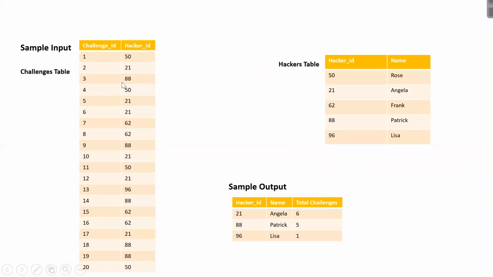Here is the sample input. So challenge ID, hacker ID and the name. Here you can see all the hacker IDs and here again the common column is hacker ID. The output which we are looking for is this: 21, Angela, 6. Now Angela has the highest count.